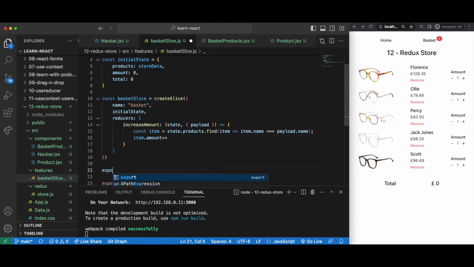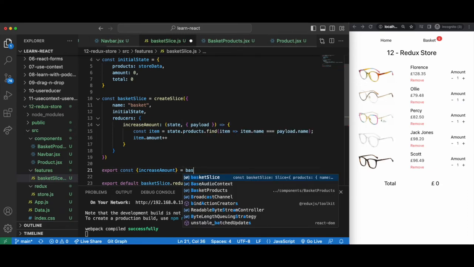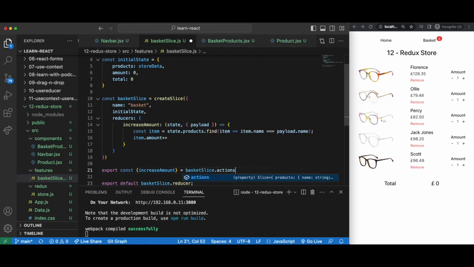We need to export this function for it to be used later, and we need to do a named export because, as we discussed previously, a file can only have one default export and we've already used that up. So let's do export, then the name of this function, which is increaseAmount, equals basket.actions. We're exporting the action of increasing the item amount here.